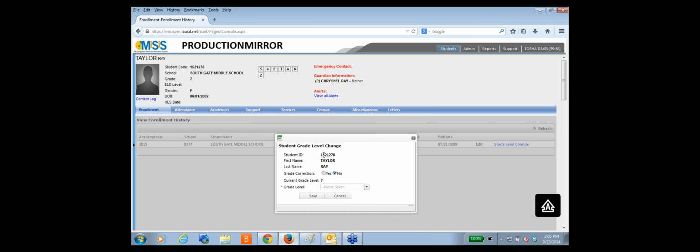Okay. It will bring up the screen. Is this a grade level correction? Yes or no? If you say yes for a grade level correction, and you click on a corresponding change, the system will update it as of the current date. If you say no and make the change, it'll be effective the start of the school year. So yes, correction, is effective the date you make the change. No is effective the start date of the school year.